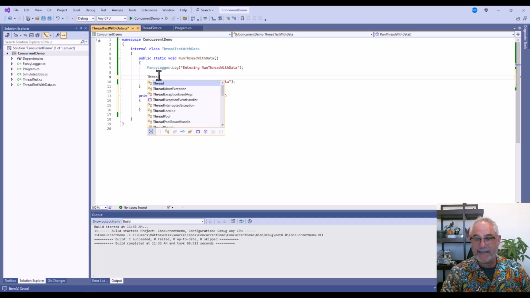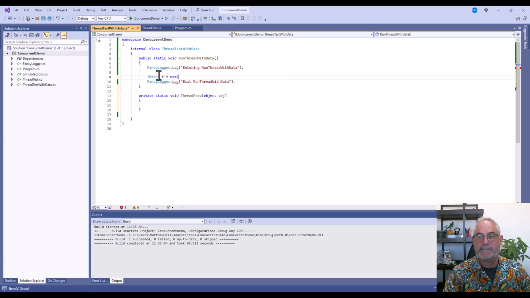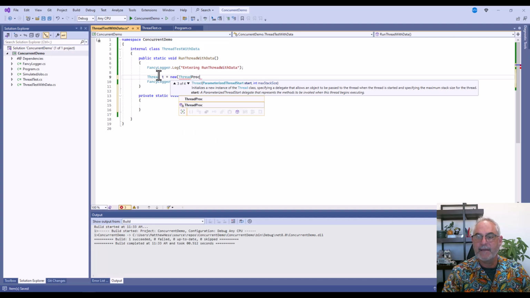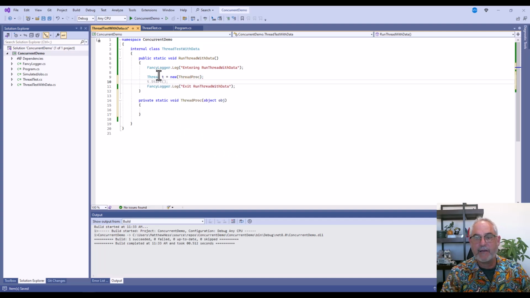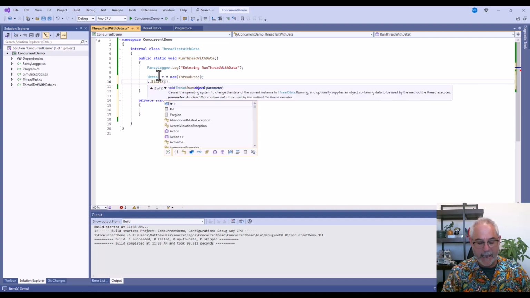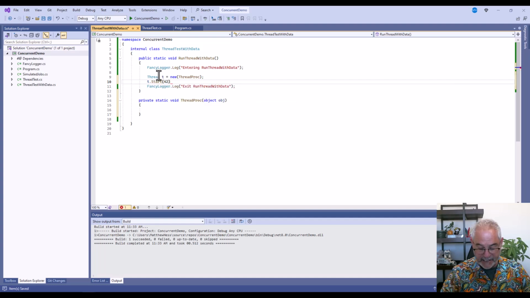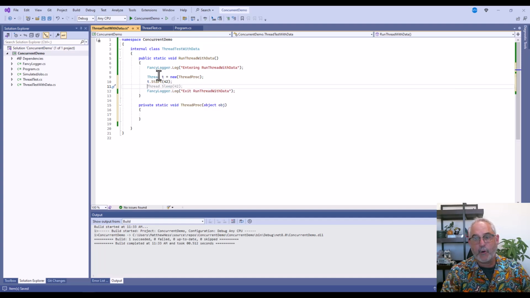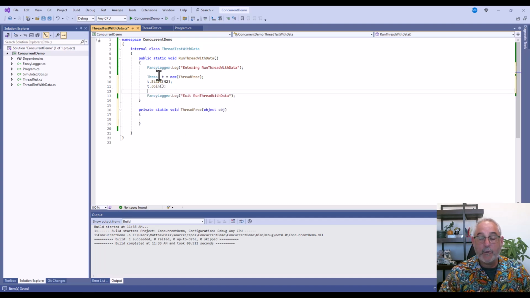So now we can say thread t equals new, giving it our thread proc. And then when we start the thread, we can give it an object. And I'll just pass in the number 42. Why not? And then we can join the thread, which, as I said before, blocks the main thread here while the worker thread does its work. The last thing we need to do is implement our worker thread proc.